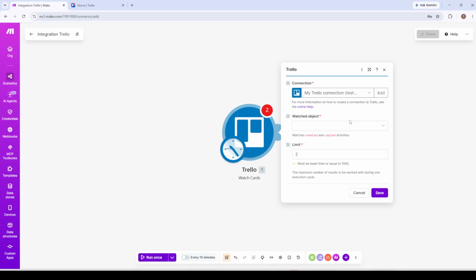Take a moment before you choose. Think about what moment in Trello should logically start your automation. That clarity up front makes every step that follows much easier to configure correctly.